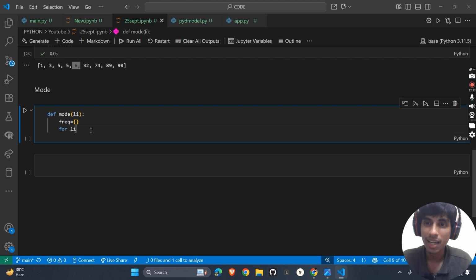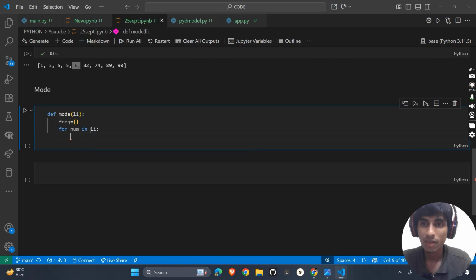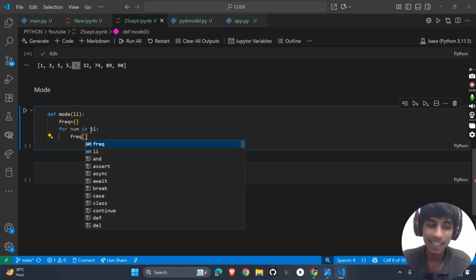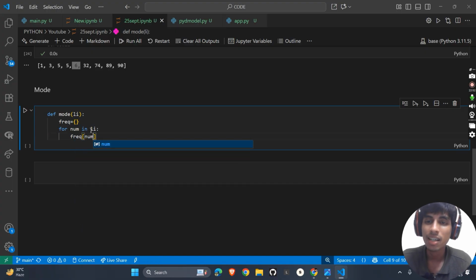So let's iterate through li: for num in li. We are going to go through each element in the li, and then we are going to access frequency with num as the key. But if you know that if the key is not found in a dictionary, then it will create a new key, and we are going to use that.